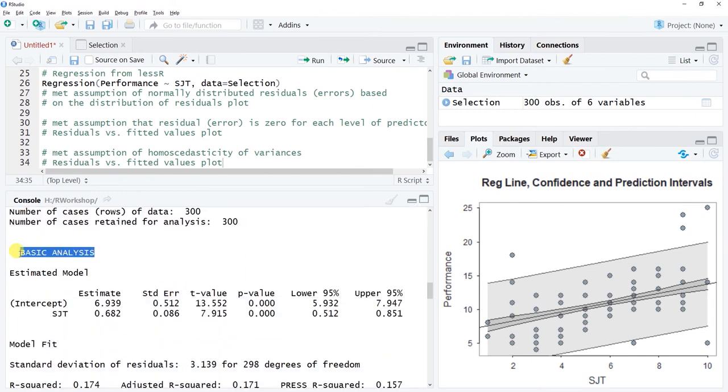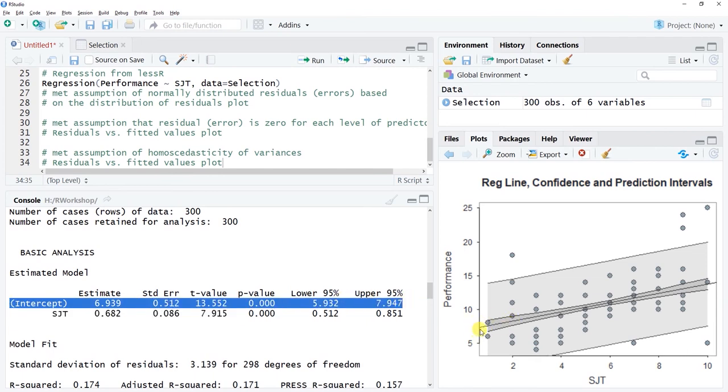Okay, the next section, which is really of substantive interest, is our basic analysis section. This is where we get our estimated regression model. How do we interpret this? Because we have a simple linear regression model, we have two rows of interest and multiple columns of different information that we're going to interpret. The first row is the intercept. If you imagine 0 here, when x, the predictor variable, is equal to 0, this is where the line of best fit crosses the y-axis. That's our intercept value.